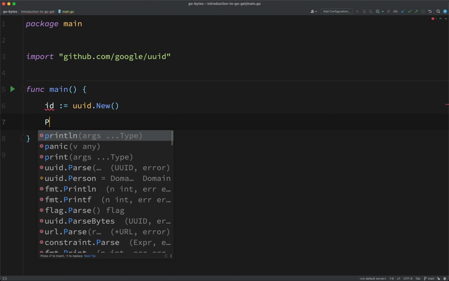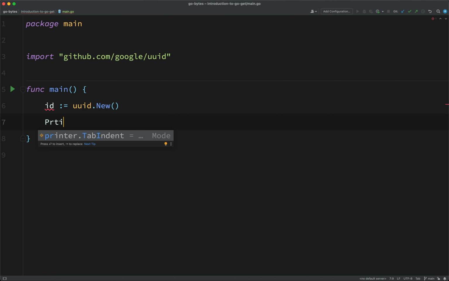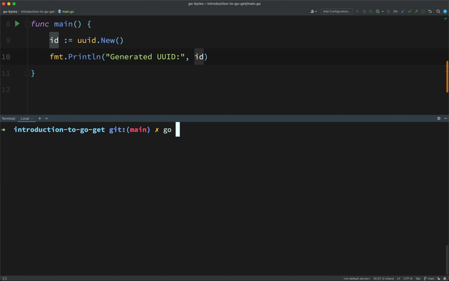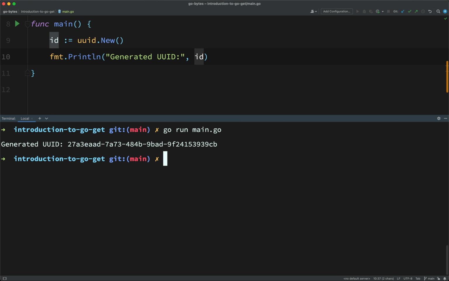For the time being though, let's just print out this ID. So we'll import another package here, the fmt package, and then we're just going to print out "generated UUID" followed by this ID. Let's go and see what this looks like. Go run main.go, generated UUID 27 blah blah blah, and so this is the format for UUIDs.